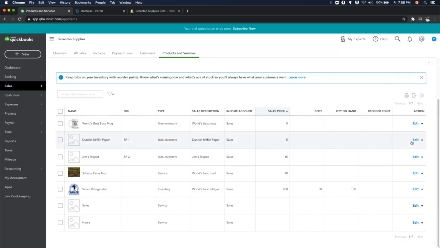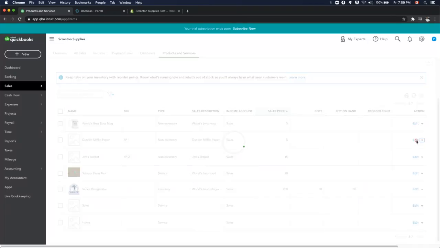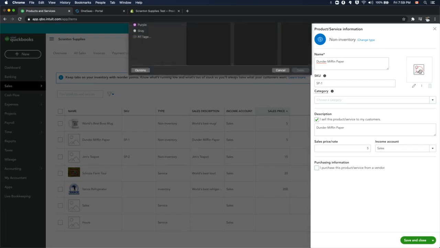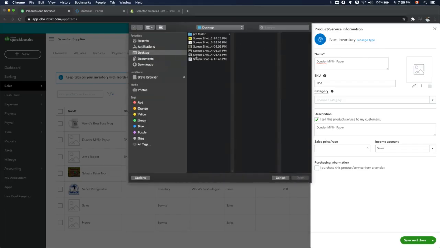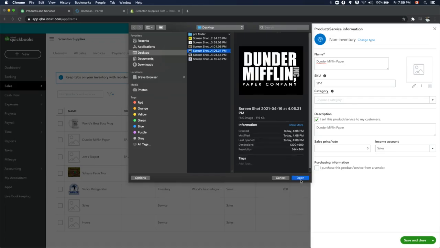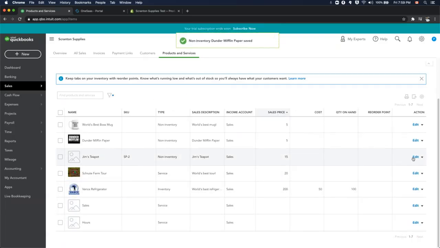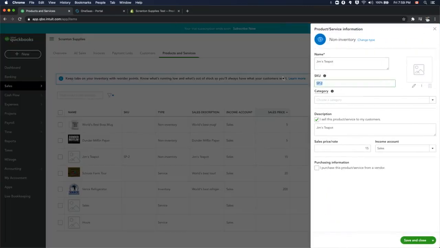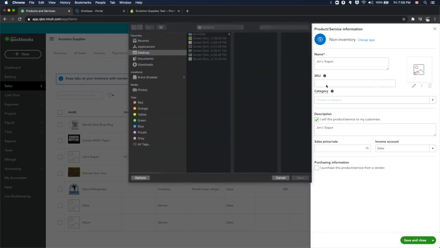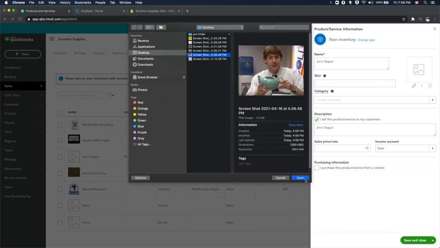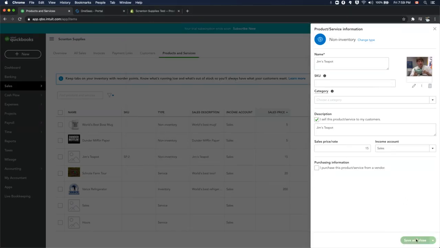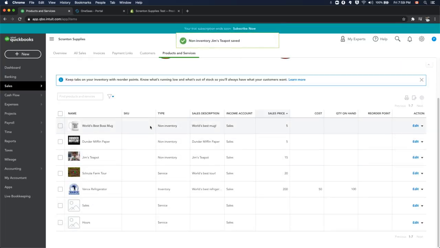So in order to do that, let's actually do that together. So let's just click Edit here, and then here under the Images option, just bring in the image that you want. And obviously this is completely optional. And I'm actually going to remove the SKU. It automatically created a SKU here. So let's remove that and click Save and Close. And then let's just add an image for Jim's Teapot and also remove the SKU. Perfect. All right, so now you can see that these products and services synced over.